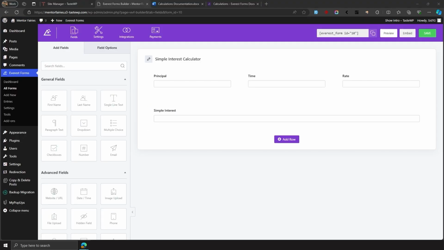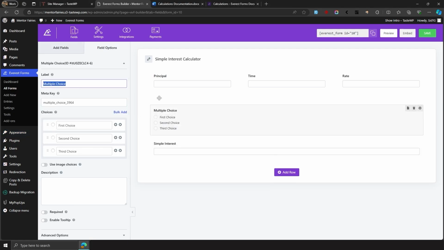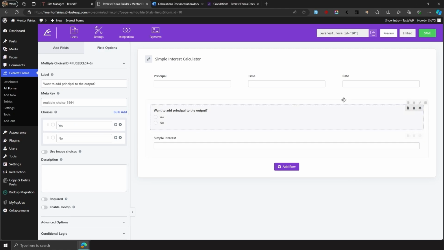Before jumping into string functions, I'll also show you how to implement strings within your formula. For that, I'm back here within my simple interest calculator, and I'm going to add a multiple choice field and label it, want to add principal to the output, with choices yes and no. I'm going to remove this. Save. The basic idea here is if the user chooses yes, then we'll add principal to the simple interest, and if the user chooses no, then we'll just view the simple interest.